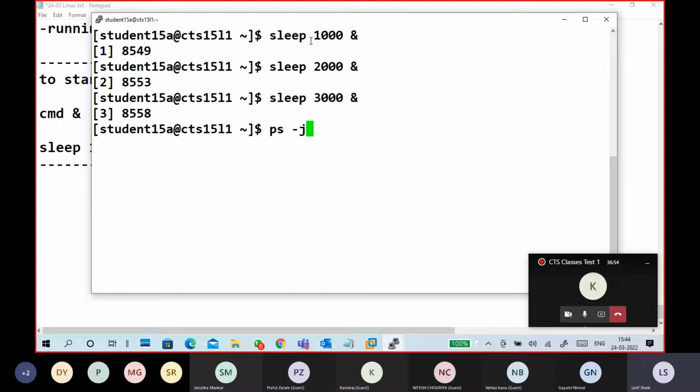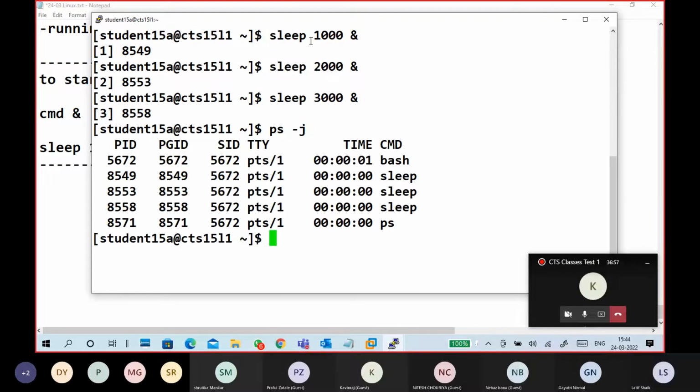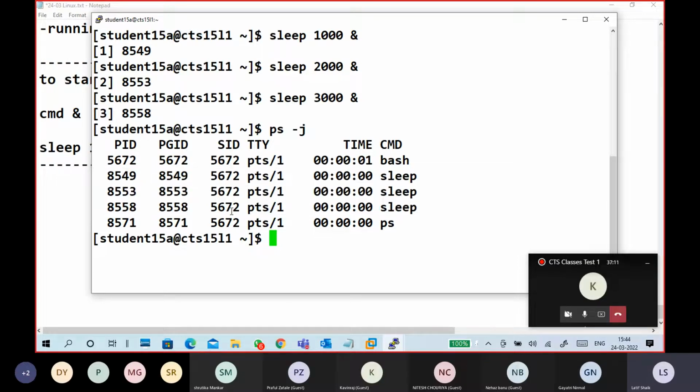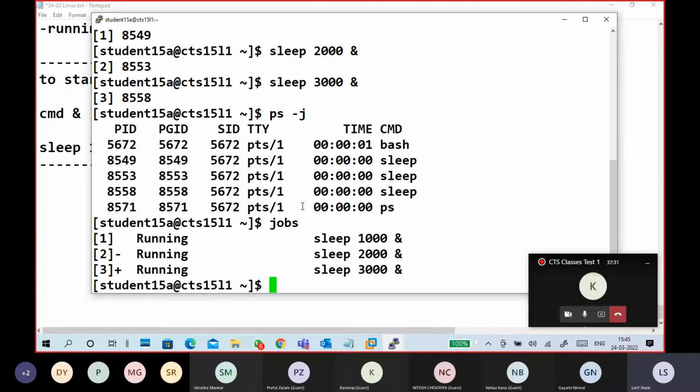To check it, I run ps -z. So these three processes are running here. It shows the process ID, process group ID, and SID. This is the sleep process. Once the time is completed, the process exits automatically. When I give an ampersand, the process runs in the background only. To control the processes which you are running yourself, the command is jobs. Look at this, these jobs are running in my background.